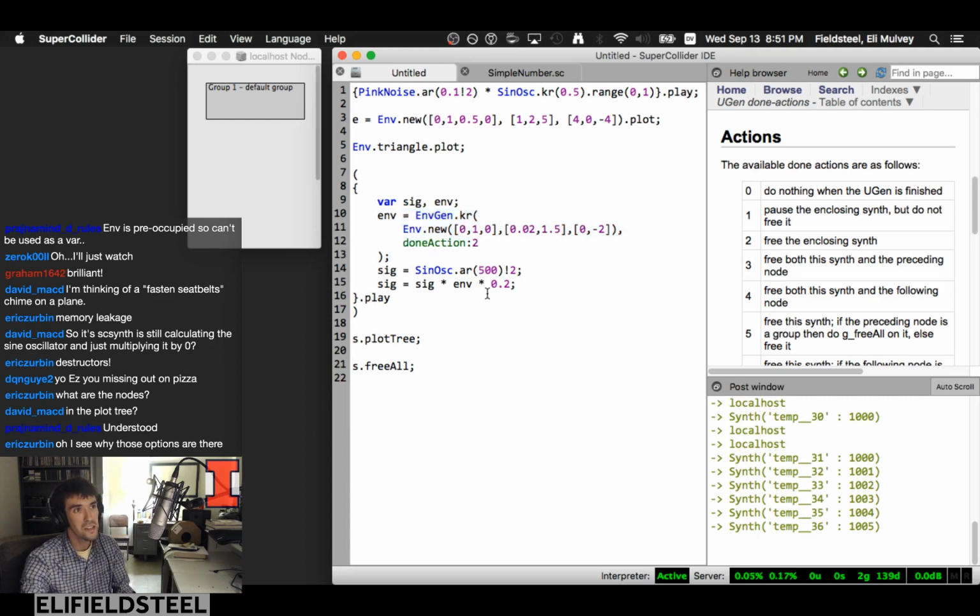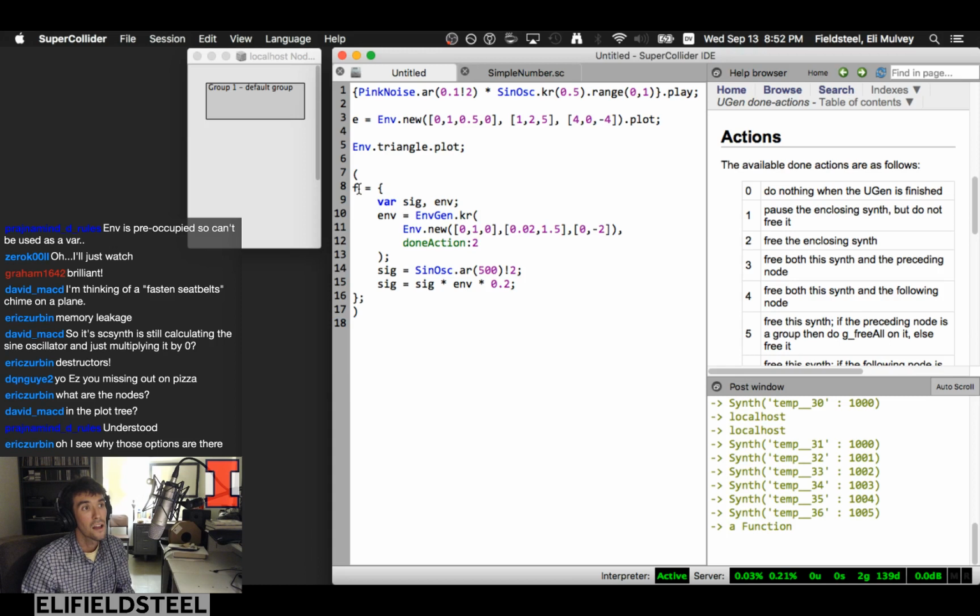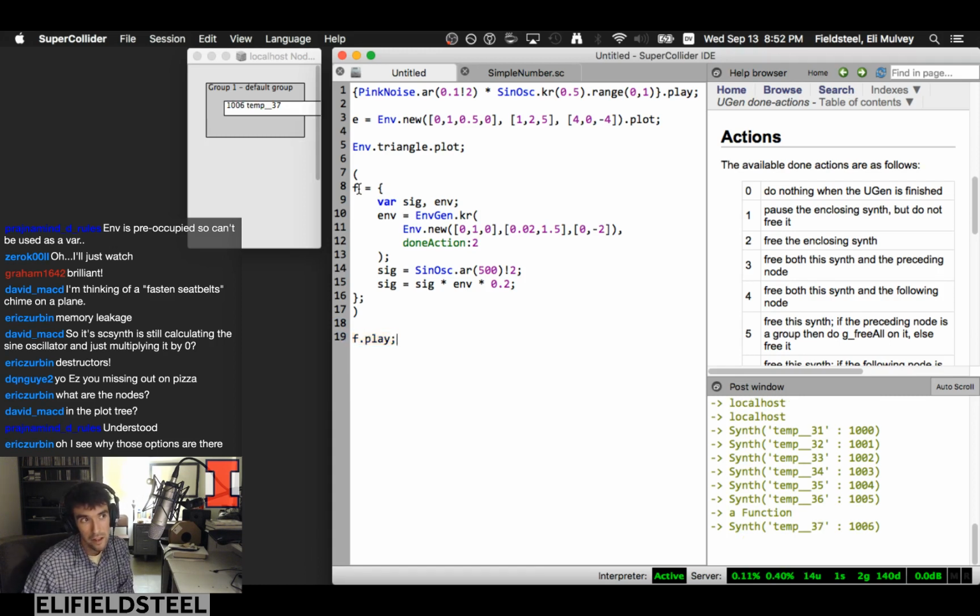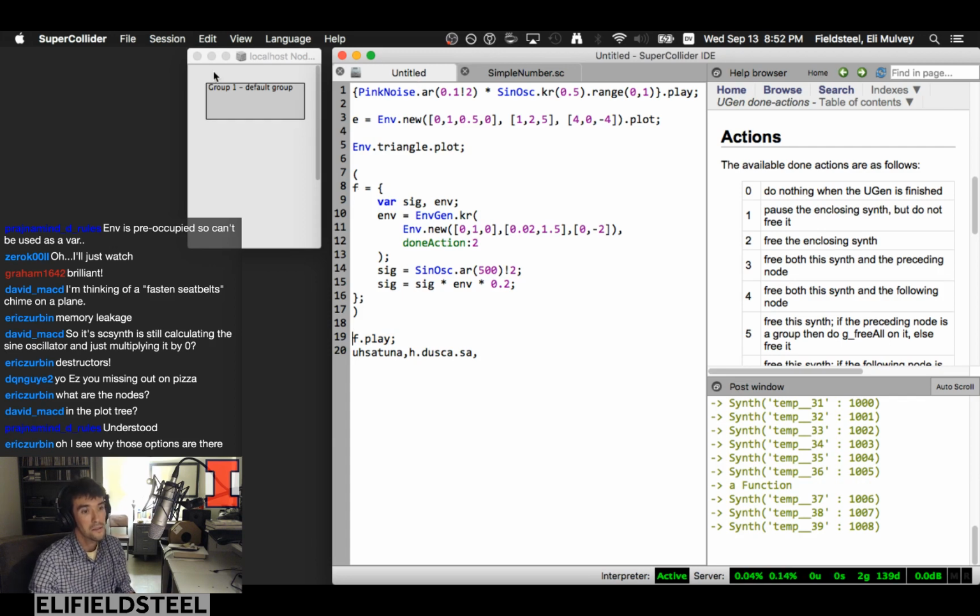I mean, all of a sudden we can just put all sorts of arguments in here and do all sorts of modulation. And then maybe we'll save this function as f equals this function. Boom, there it is. And then we can just say f.play whenever we feel like it. Right, there we go. Maybe we go down here and we code some other stuff. Come back, we want another sine wave. And we never ever have to worry about synths piling up on the server and hogging CPU, because whenever they're done, they're done.